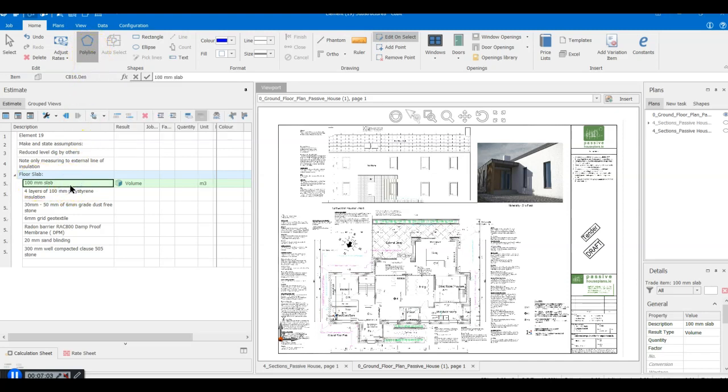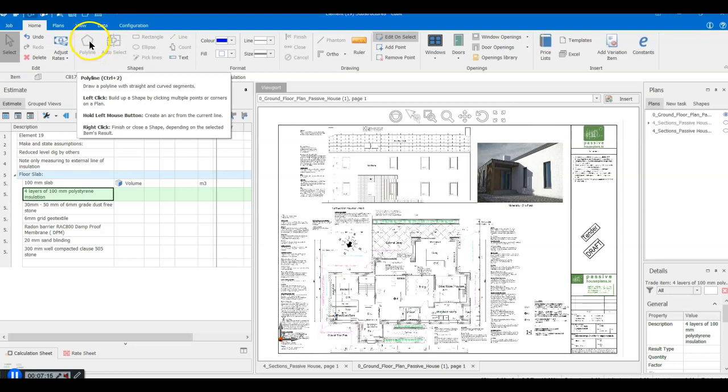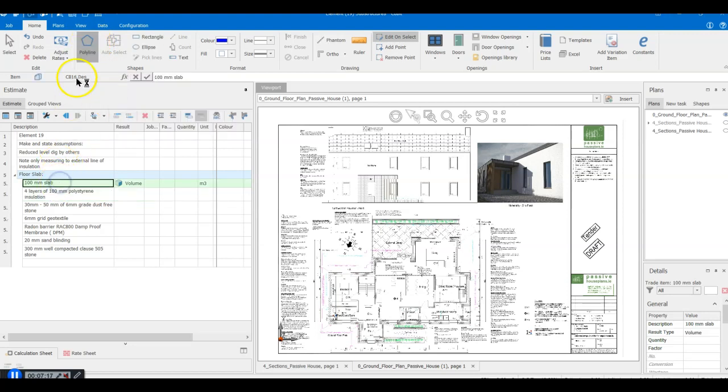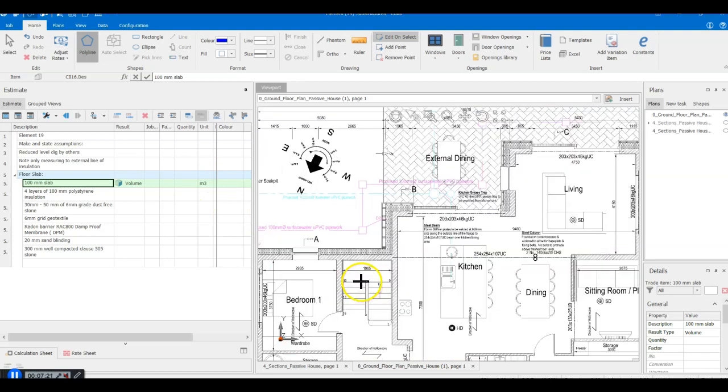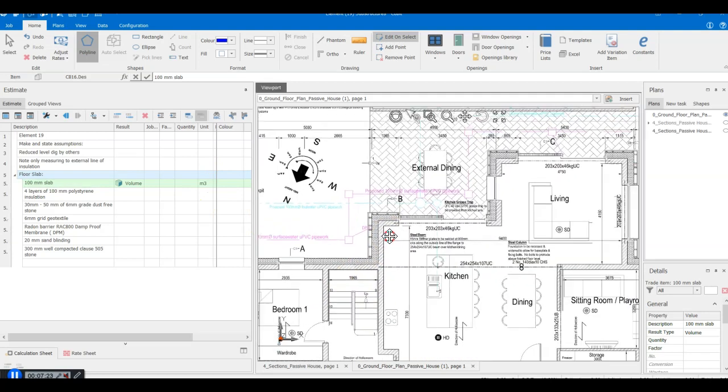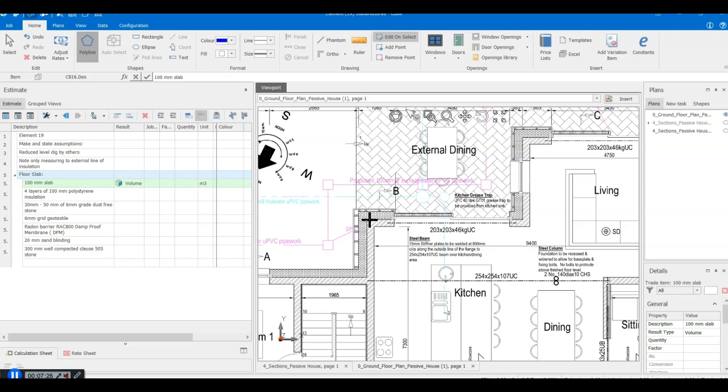I'm going to make sure that this row here, 100 mil slab, is highlighted in green. If Polyline doesn't work, it's often because this isn't highlighted in green, so you have to click into it. If I'm in a different item, for example, you can see Polyline is gray. So I have to click into that, and now Polyline goes blue. And then I'm just going to start. We said we work to the outside corner of the insulation for this, so I'm just going to pick any corner there and start clicking.